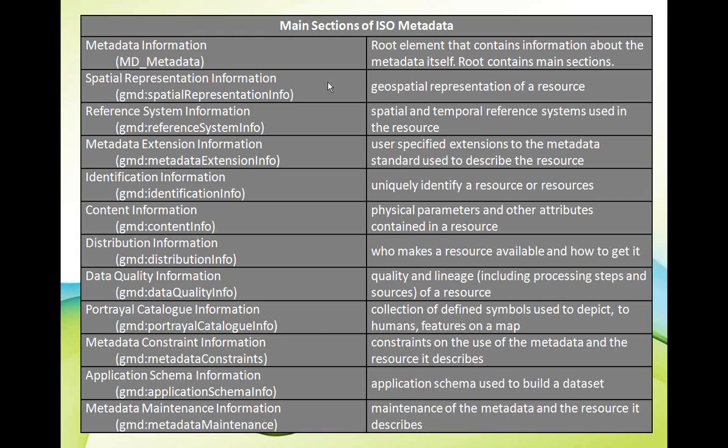Constraint information on the data itself actually belongs in the identification information section, because that's the main information about the data itself. Whereas the metadata constraint information is the constraints on the use of the metadata. The application schema information section is where you document application schemas that are used to build a data set. And the metadata maintenance information section is where you document the maintenance of the metadata: how often this metadata has been updated, who's responsible for its update, and that kind of information belongs there.